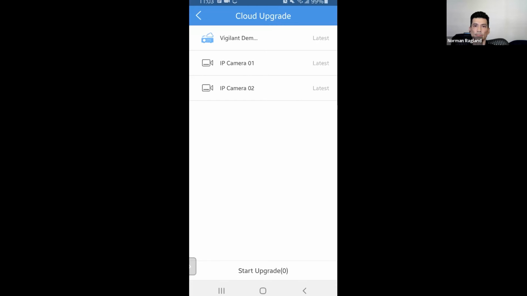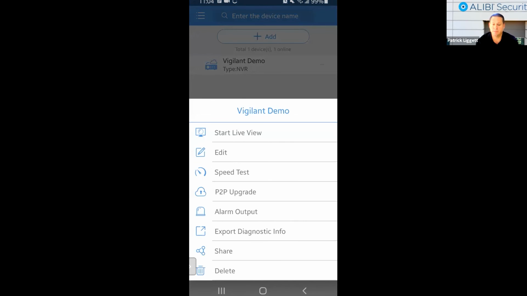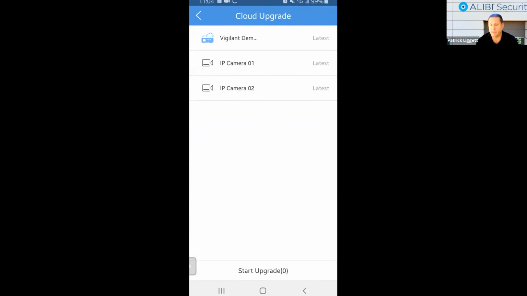It'll show you a red dot all the way back on the device list, so right here it'll show you a red dot. Even using the three dots, it'll show you another one next to the peer-to-peer upgrade option, and then even from here, it'll have a little checkbox you would tap to initiate the upgrade. And then you would choose start upgrade down there.